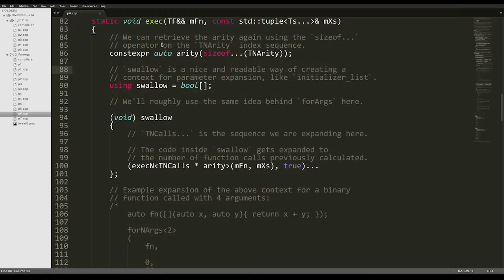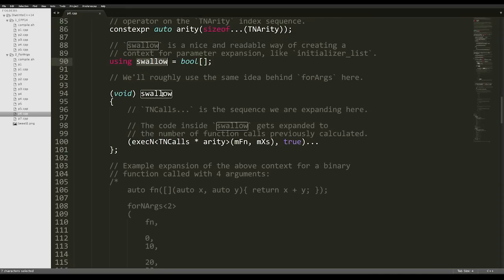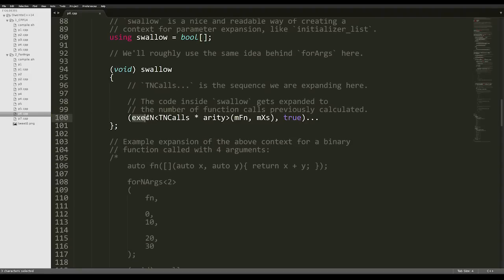We also need a context suitable for expansion, as we did for the forNArgs implementation here, and we're actually going to use a bool C-style array instead of an initializer list here. And for readability, we're just going to use an alias for the type bool array called swallow. And what we're going to do is expand the Tn calls variadic index sequence to a number of execN function calls. And we will actually pass as a template argument to execN the current index retrieved by the calls index sequence multiplied by the arity. And as our arguments, we're going to pass the function and the tuple.